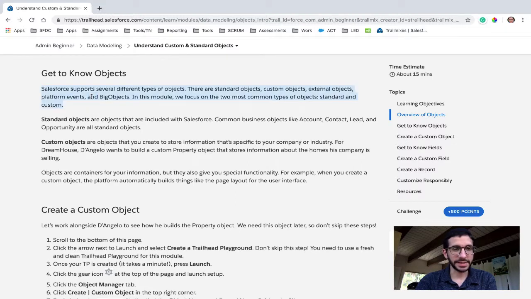Get to know objects. Salesforce supports several different types of objects. There are standard objects, custom objects, external objects, platform events, and big objects. Capital B, capital O, one word. Big objects. Anyhow, in this module, we focus on the two most common types of objects, standard and custom.